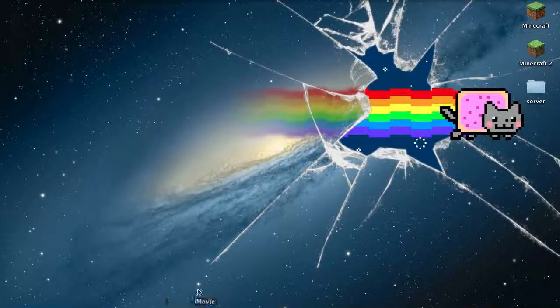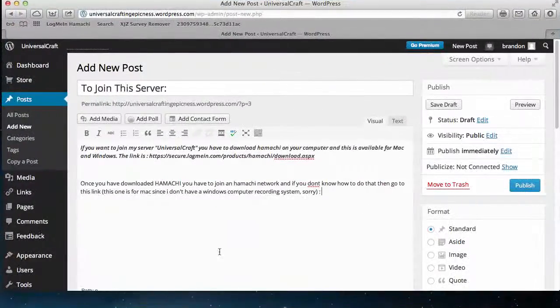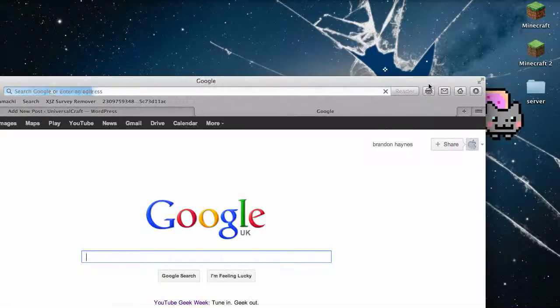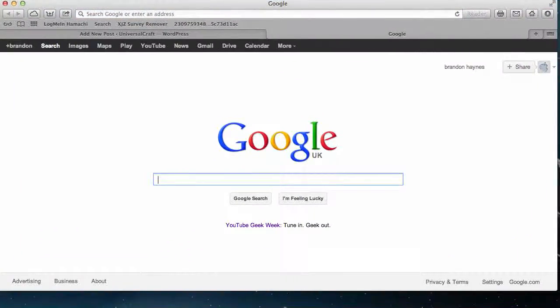Hello! Right, if you want to join my Hamachi network, then you obviously have to use Hamachi to join my server. Right, first, you want to head into Safari and just ignore that for now. And once you've done that, you want to go to this link in the description. Well, I'll put it in the description and somewhere else as well, never mind about that.